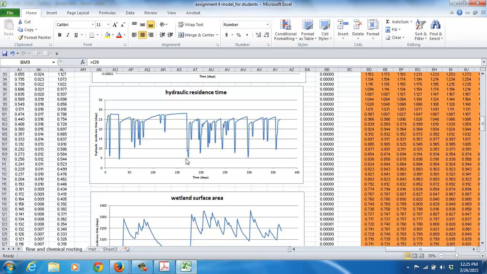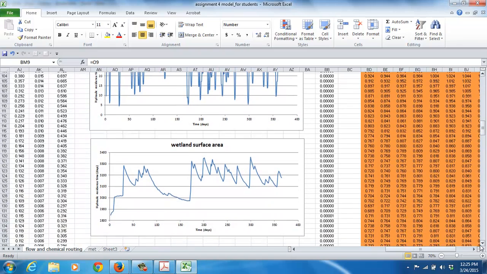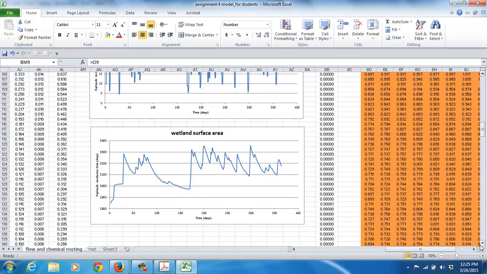It's at times like this, when the hydraulic residence time is small, that the treatment of the phosphorus gets reduced drastically, so it becomes less efficient in its treatment. Whereas when the hydraulic residence time is very large, a lot of the phosphorus will be removed because there's more time for that to occur.